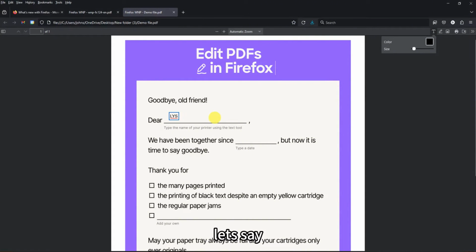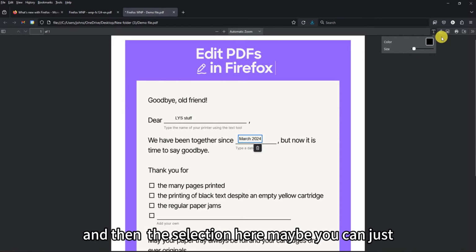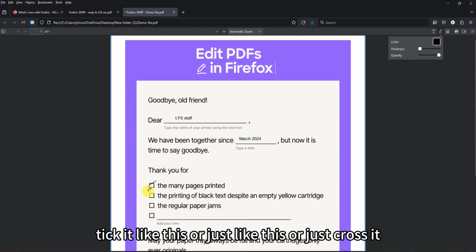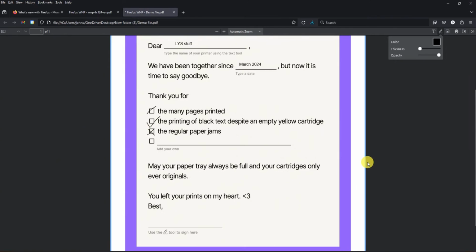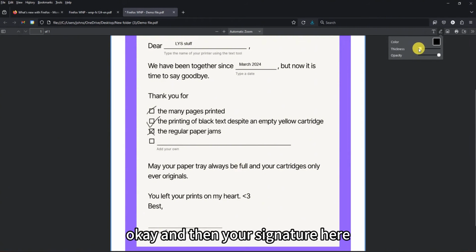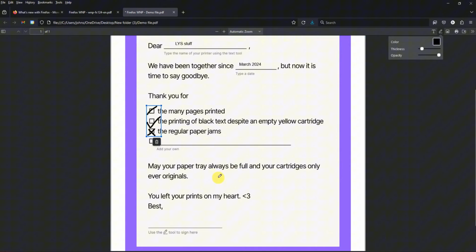Let's say, alright. Okay, we can adjust it, and then the date. Right, and then like the selection here, maybe you can just take it like this, or just like this, or just cross it. Okay, and then your signature here, you can change the thickness.